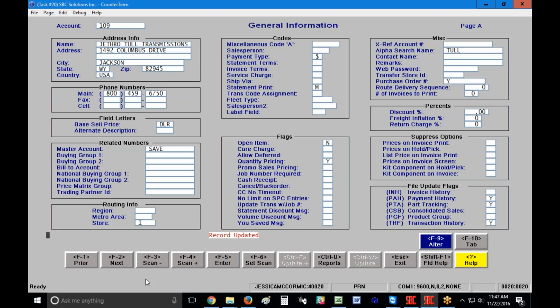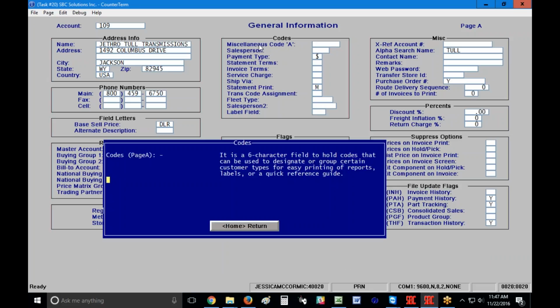Now, one of the nice things about point of sale, about accounting, is that you have the ability to click on the description of a field and get a box that helps you determine what the purpose of that field is. So if you have a question or if you'd like to set up a field, the first place that you want to start is to click on the description and read what the description tells you.